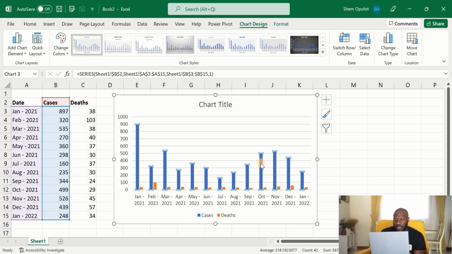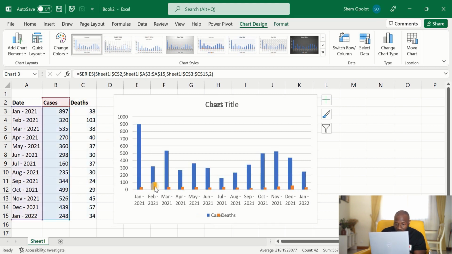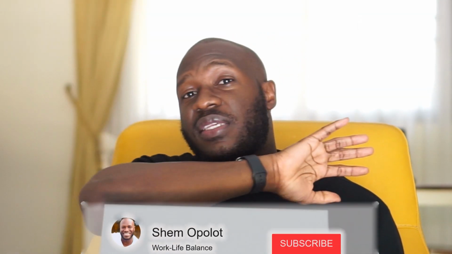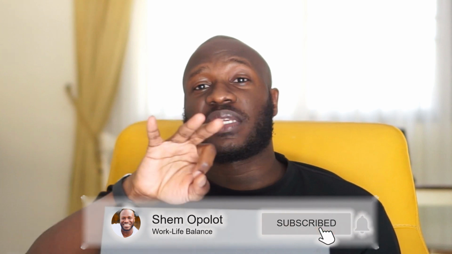So if you have this default chart that Excel has created using that super shortcut and you only want cases, what you do is click on deaths like that and just backspace. And now you have cases alone. And the same applies for if you just want deaths and you don't want cases. But yeah, really quickly, that's how you can create charts in 3 different ways in Excel.